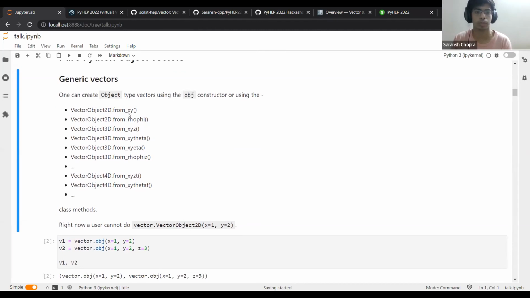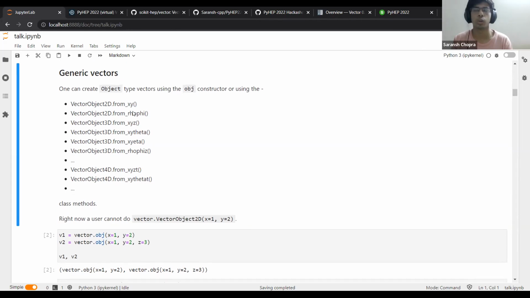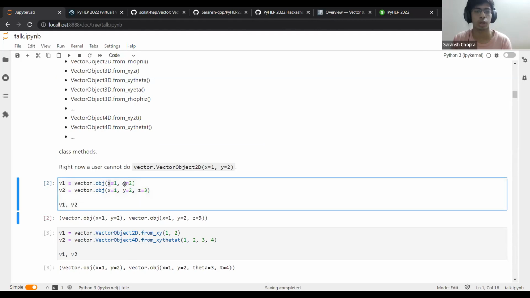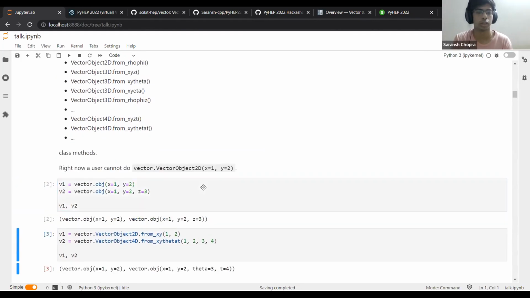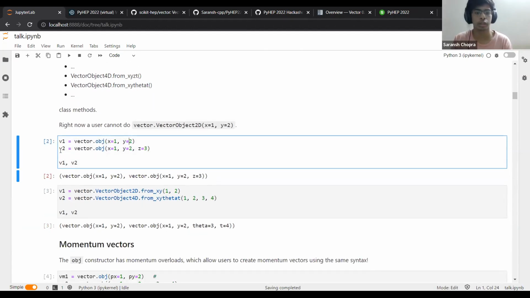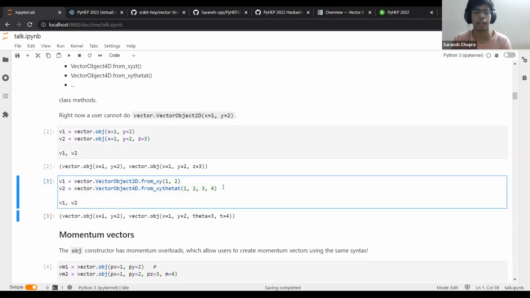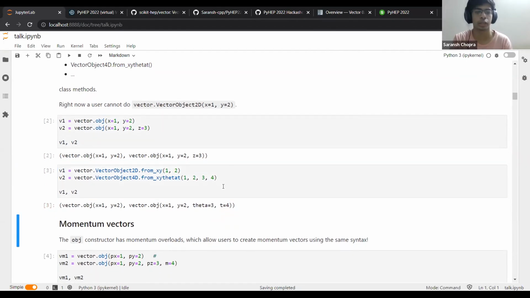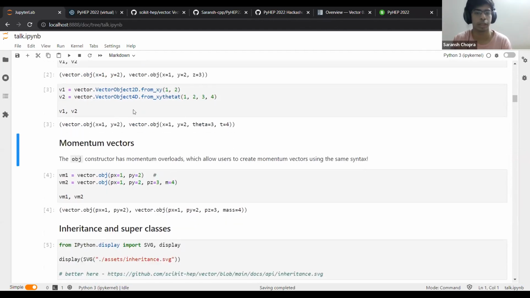You can use the class methods, which go like from_ and the coordinate names after. If you don't want to specifically include coordinate names in the constructor, for example in vector.obj, where we need to pass the coordinate names as well, you can use class methods for that. Using vector.obj and passing the coordinate names as well as coordinate values twice creates two vectors here, both object types, and they inherit everything that a vector can do from the vector superclass.